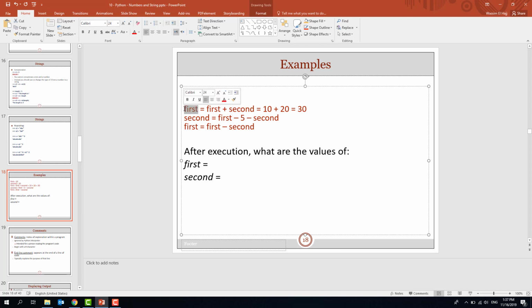I will highlight it in another color or like highlight it. So where's the highlight? So let's make it black. Okay, and bold. So now the value of first is 30 here. So this is the value of first, and the value of second is still 20.